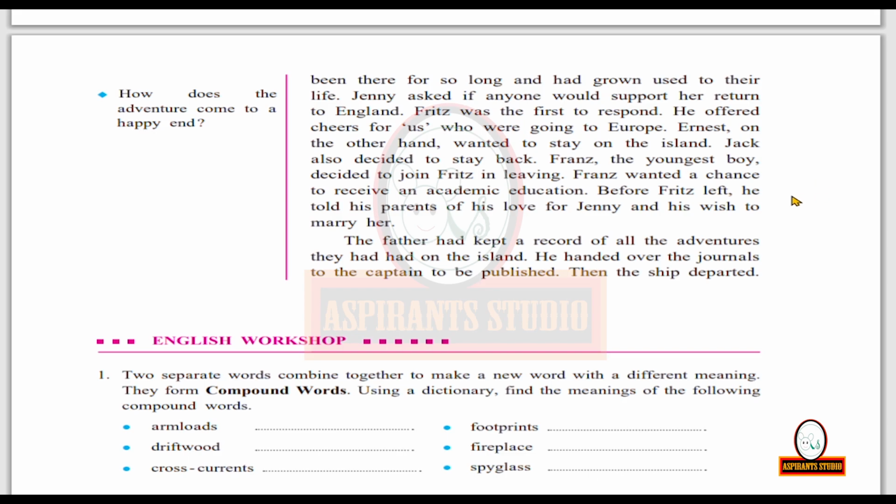Before Fritz left, he told his parents of his love for Jenny and his wish to marry her. The father had kept a record of all the adventures they had had on the island. He handed over the journals to the captain to be published. Then the ship departed.